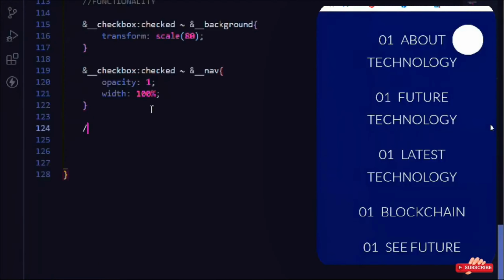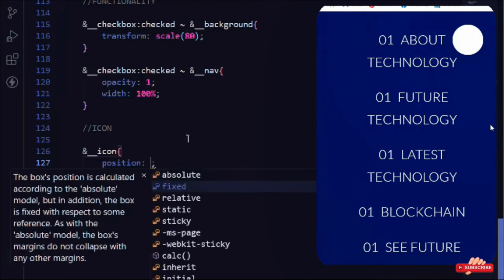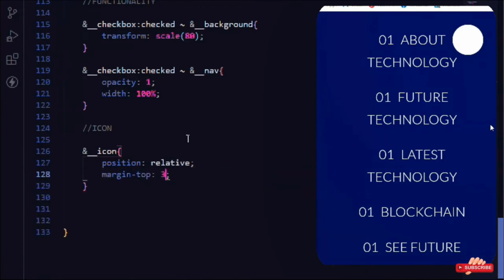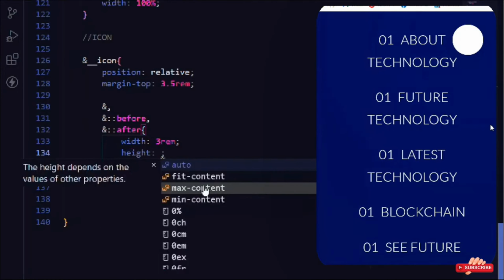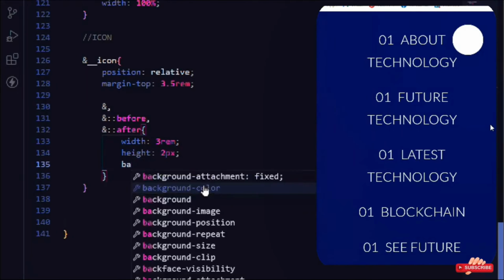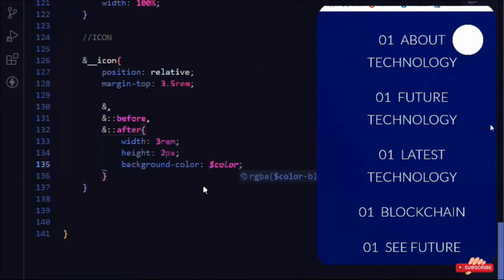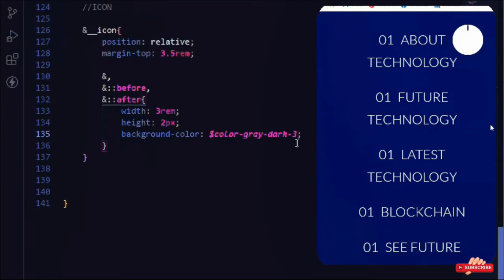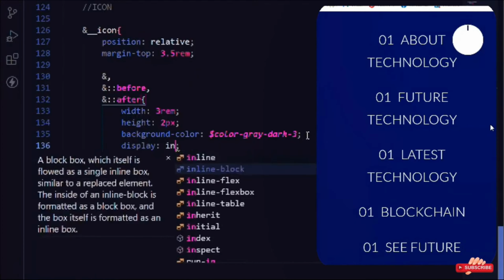So let's come down and let's target the icon. So icon will have a position relative, and margin top is going to be 3.5 rem. Before, after, width is going to be 3 rem. Height is going to be 2 pixels, and it will have a background color, our color gray dark 3. So right now we're getting this line. Okay, you can see that. So let's target the display inline block.